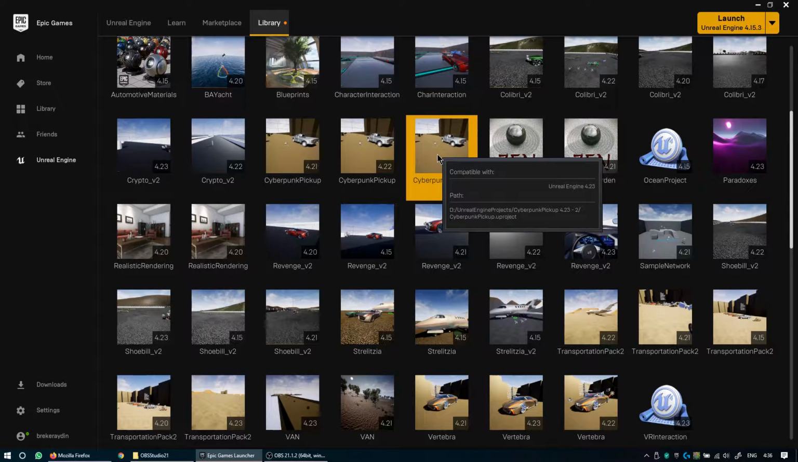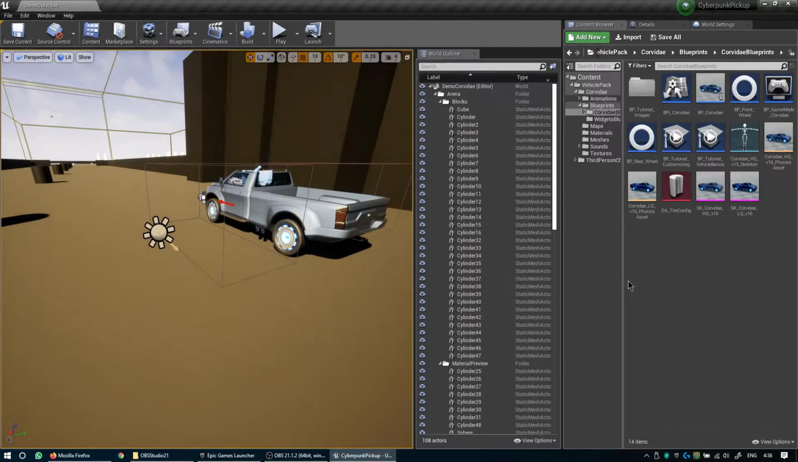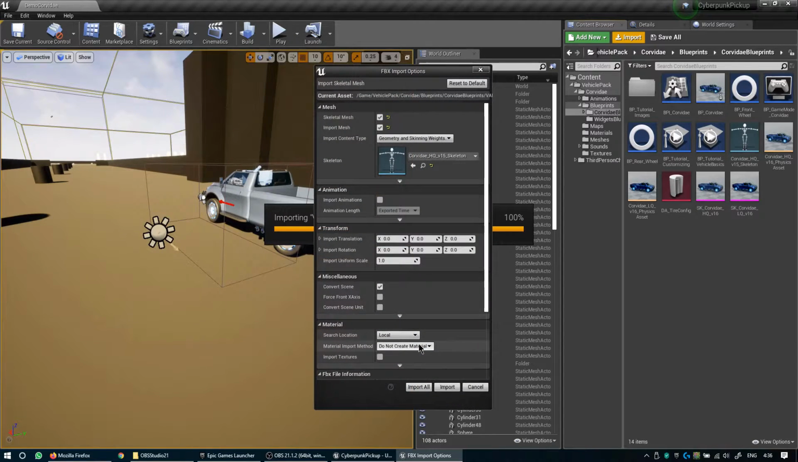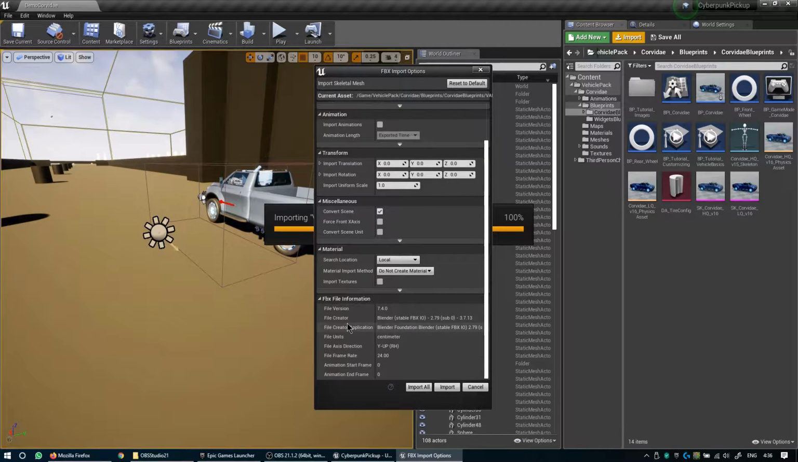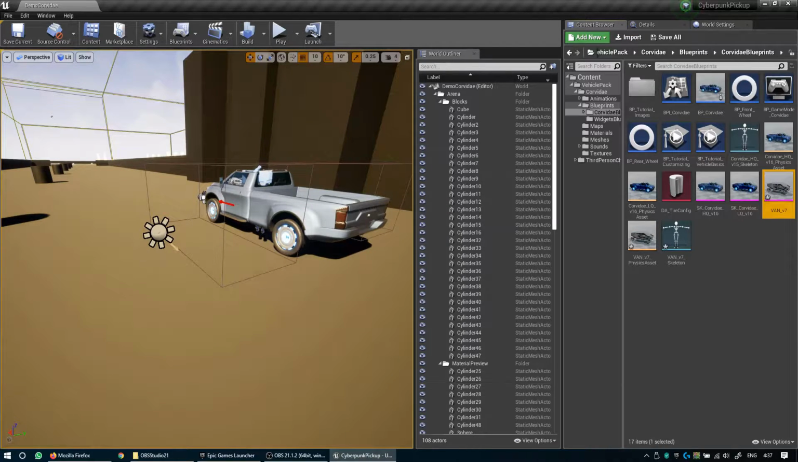Back to Unreal Engine, open your project. And to import your new vehicle mesh, click import button here and find your new vehicle mesh file, FBX file. Hit open. In the FBX import options, I'm going to set the skeleton to none, and I don't need textures and materials. So select don't create material and uncheck the import textures. Hit import button. Now we have a skeletal mesh, a physics asset, and a skeleton.